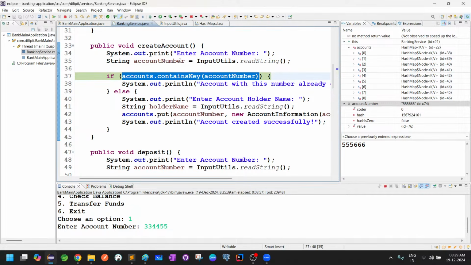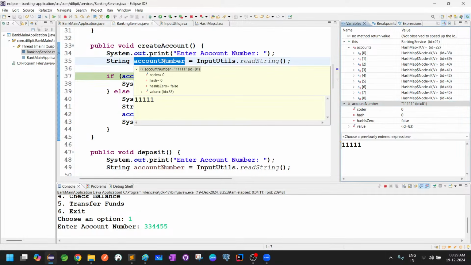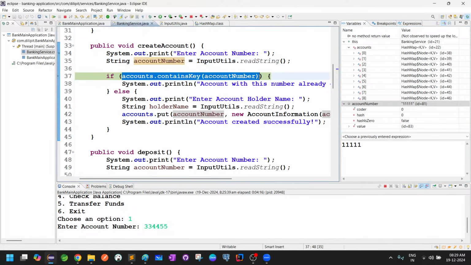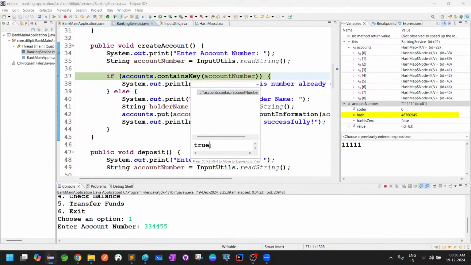For this condition to become true, what do you have to do? You have to take an account number which already exists, but you gave something wrong. I mean, not existed. Now what I did is, I'm making my value as 1111. So now what happened again? Account number became 111111 like that. Now again inspect it, highlight the condition, only the condition, right click, inspect. Now what you got? True.